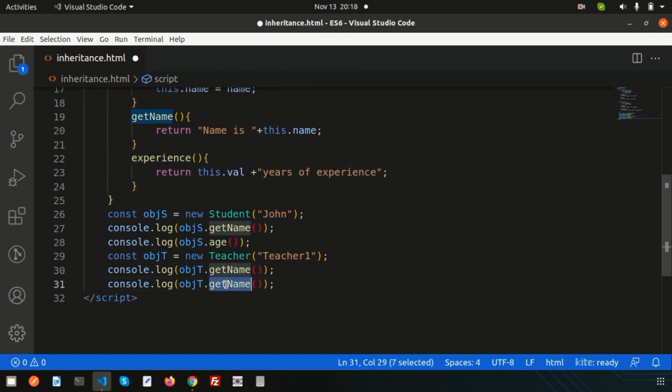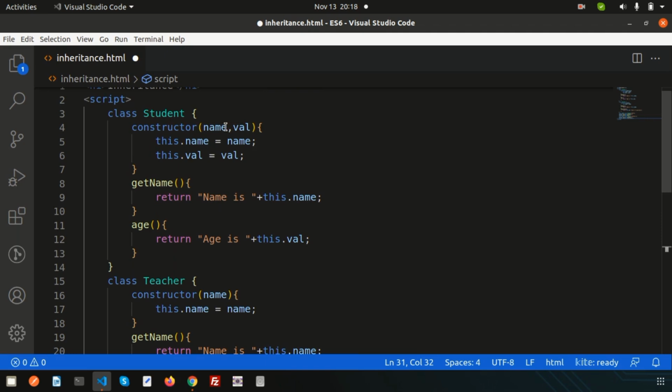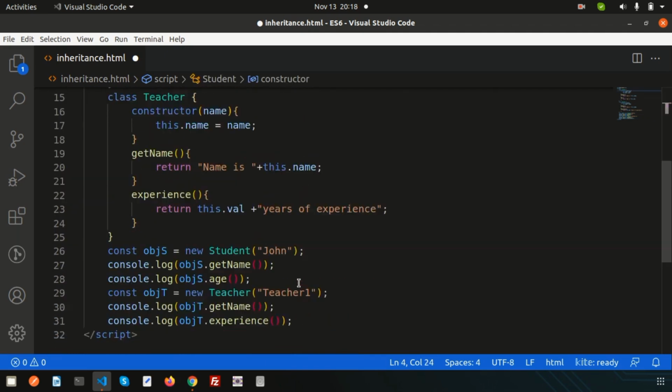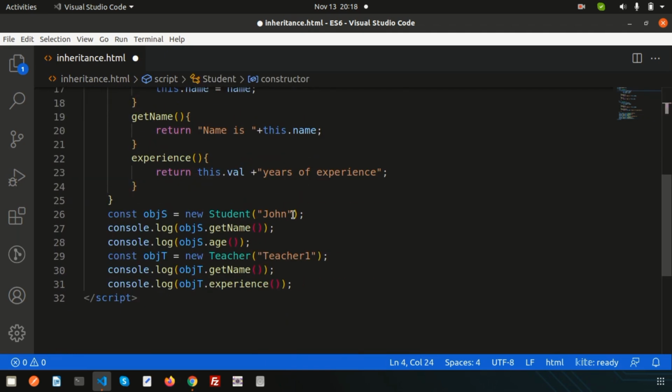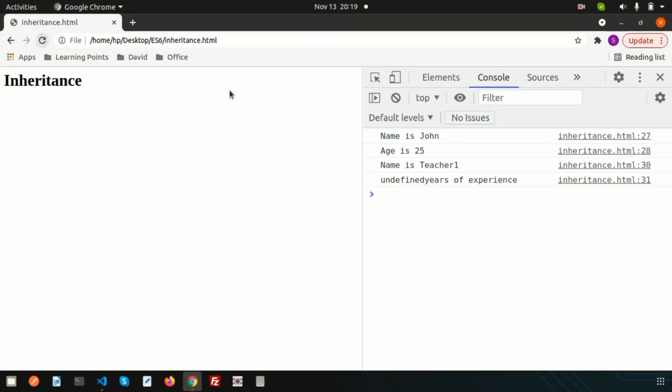So let's copy this, and here we can see we are accepting two values, and let's pass for student John, their age is suppose 25 or anything, and let's set the experience for teacher, suppose 15, okay? Now let's go here and refresh this. So we are getting name is John, age is 25. This is for student class, and this is from teacher, right?